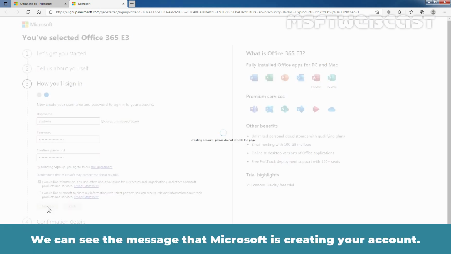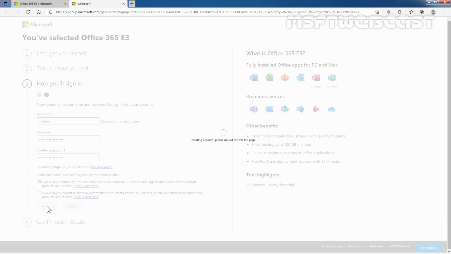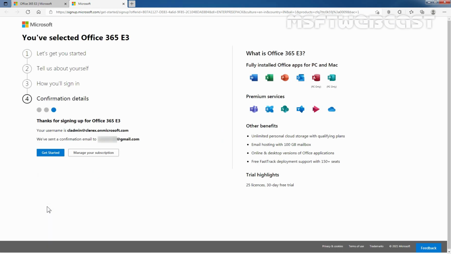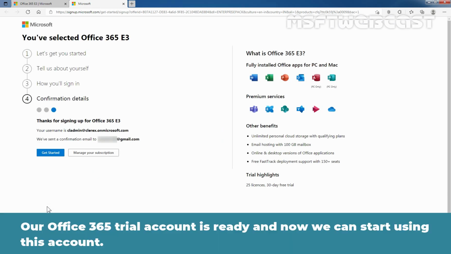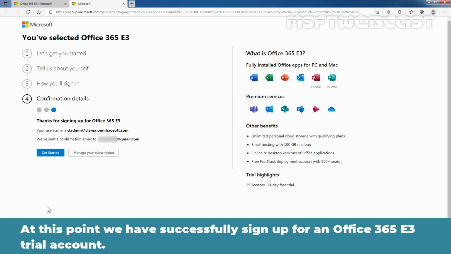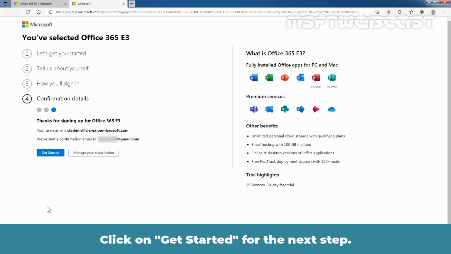We can see the message that Microsoft is creating your account. Please do not refresh the page. We can see another message, signing you in, please do not refresh the page. And perfect. Our Office 365 trial account is ready and now we can start using this account. At this point, we have successfully signed up for an Office 365 E3 trial account. Now let's click on Get Started for the next step.